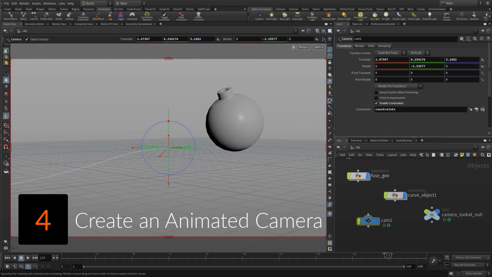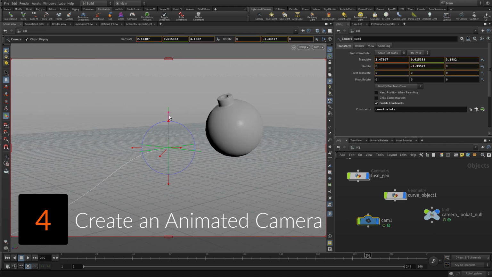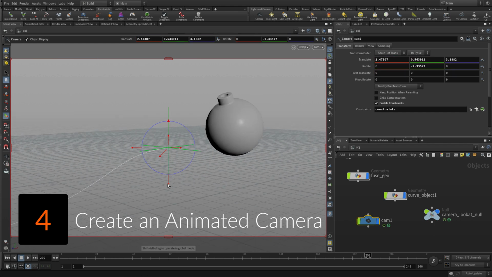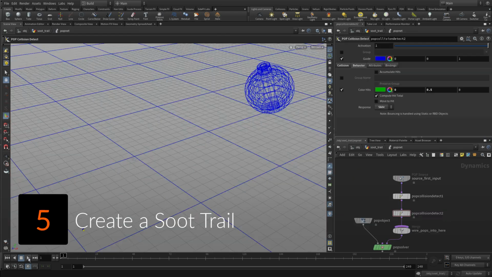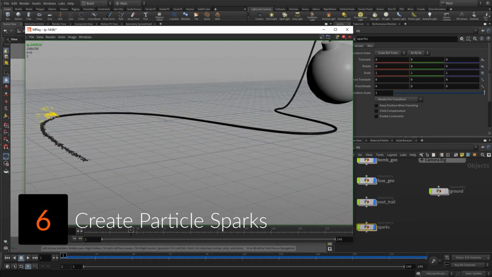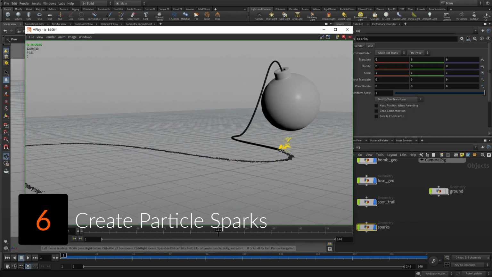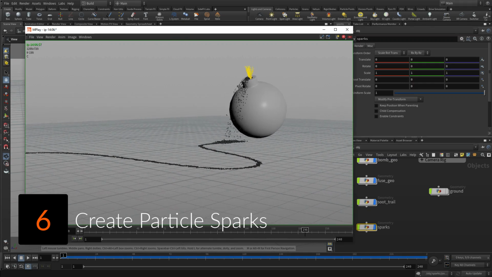Build a camera rig by constraining a null object to a curve, then use an aim constraint to point the camera to the null object. To create a soot trail, use the end cap to emit a trail of particles. To create sparks, start by copying the soot particle object and make changes to the new object to generate sparks.